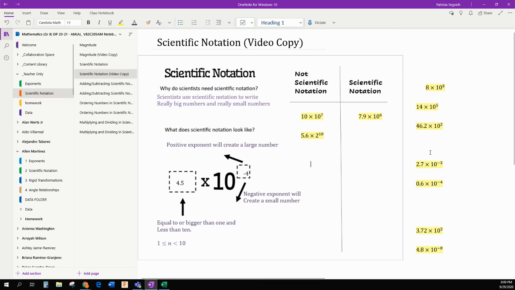So you're going to have to go through and figure out the rest of these, scientific notation or not scientific notation. I will tell you, you're going to have 5 in the not scientific notation column and 5 in the scientific notation column. Okay? Good luck.